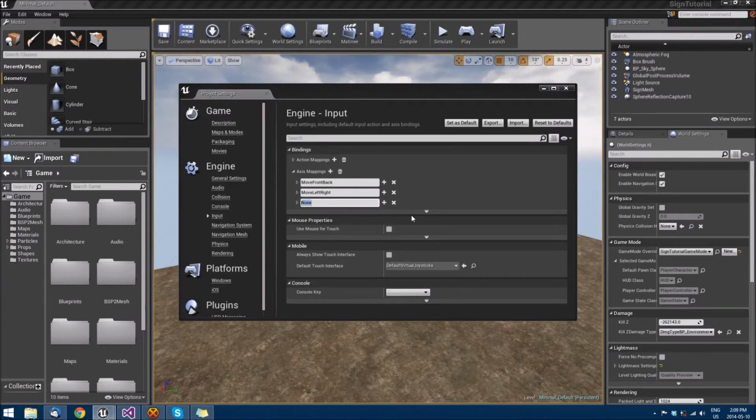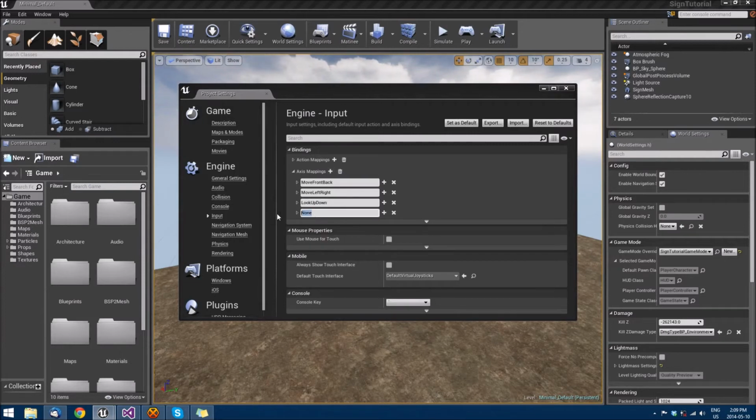And then we'll also, even though we didn't make a function for this, these are the ones that are given to you, thankfully, from Unreal, or the guys at Epic. And we will make this look up down, and we will also turn left right. We'll call it look left right.